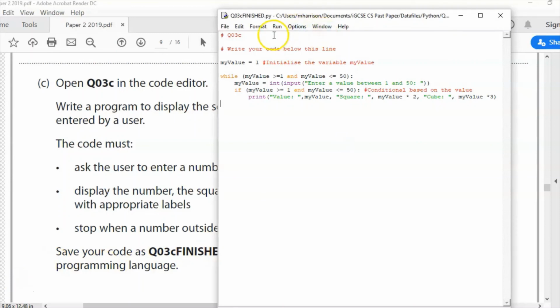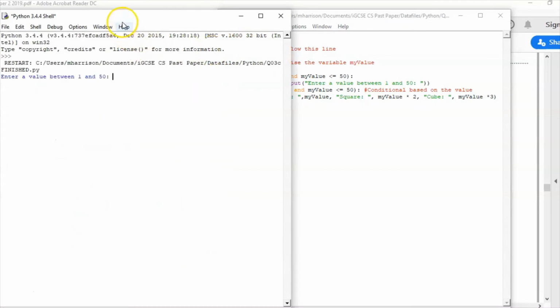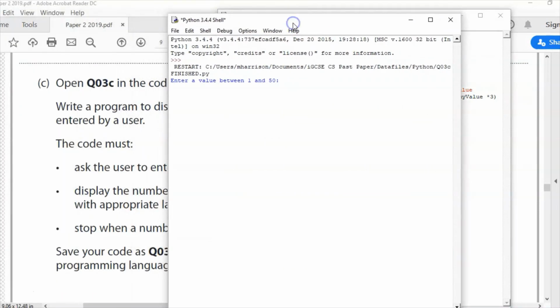So now I've saved it as Q03C finished, and I'm going to run it. So now I get, it works. So I enter my value, so two. So the value is two. So the square of two is four. Two times two is four, and the cube is six, which is correct. And because I put that in the while loop, I get the option to do that again.